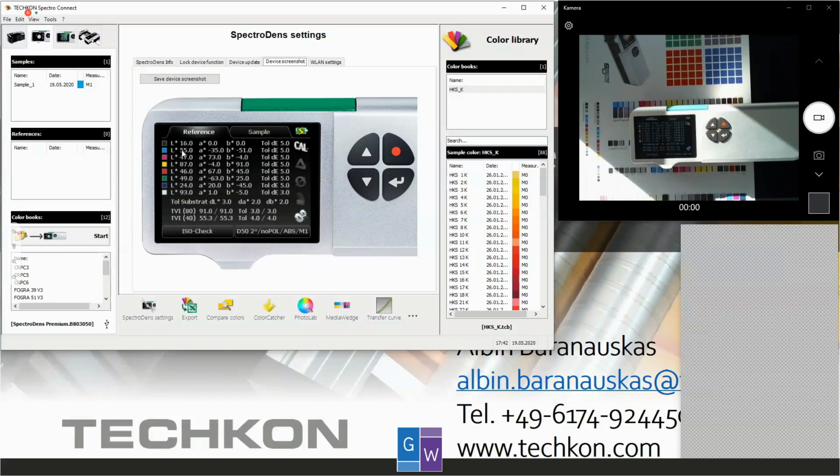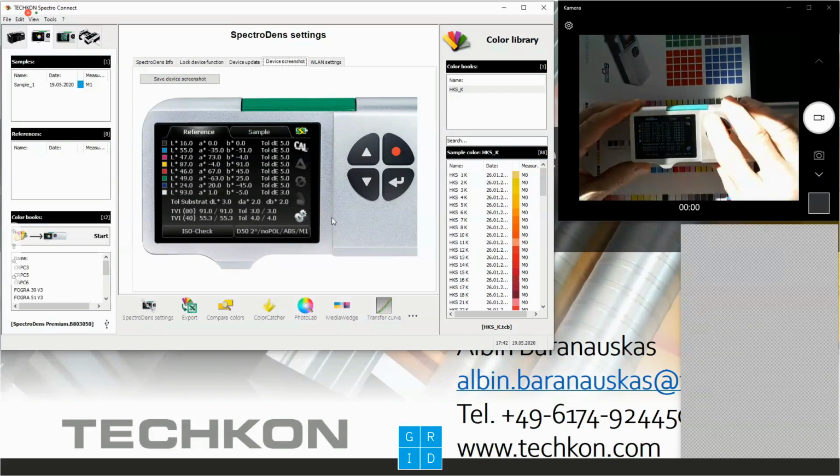So we are presenting now the target values, the reference values, and also the tolerances that are set in the instrument for the primary colors, for the paper white, for the secondary colors, the TVIs, and the tolerances for the substrate and all the other colors. So this is the way how we are doing the ISO check.